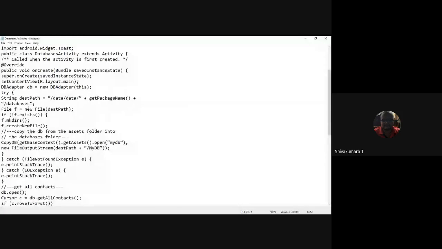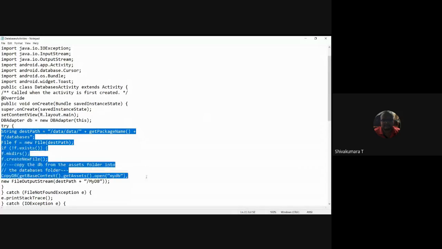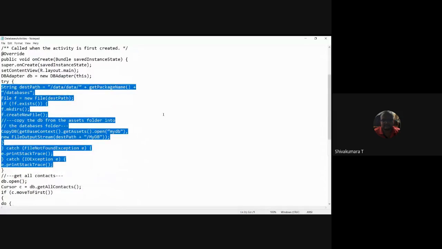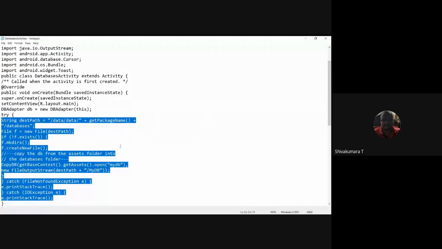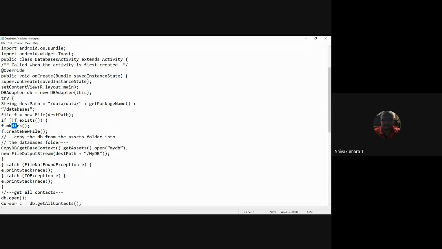See here, the path you specified through this, the remaining is the same. The database file which you are going to create is a new file with the destination path. The destination path is usually the database file which will be present under data. Under data, getPackageName, you are retrieving the package, then databases. Under this databases, your file is present. Then if it does not exist, it is going to create the directories and create the new file.